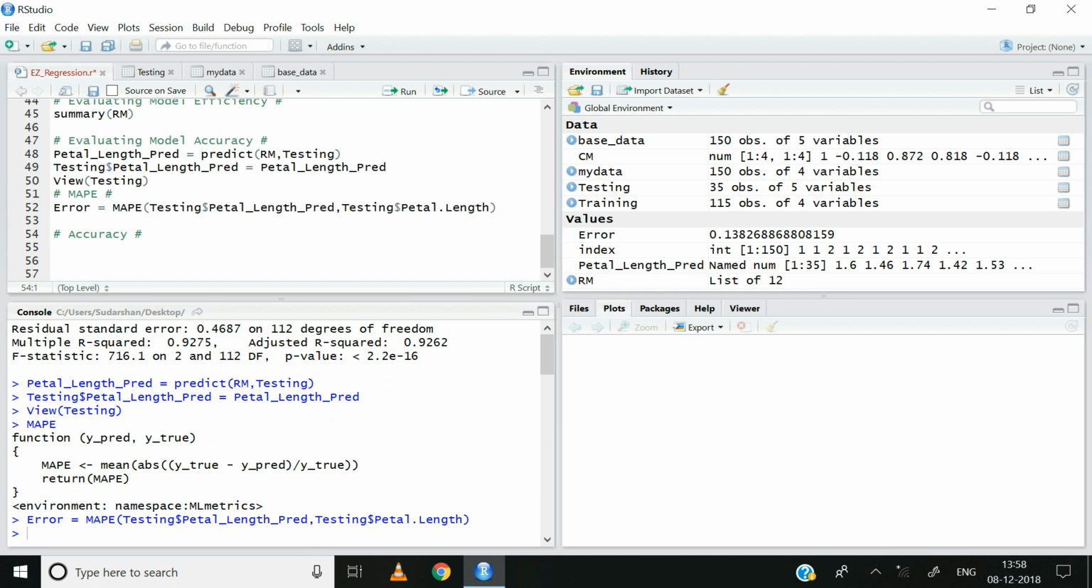Let me just reiterate and break down the MAPE function. The MAPE is calculated between the predicted and the actual values, so that is exactly what is fed into the function. First, I have fed the predicted petal length values from the testing data. Then I have fed the actual petal length values from the testing data. And the percentage difference is the error, which is stored in this object called error. It's as simple as that.